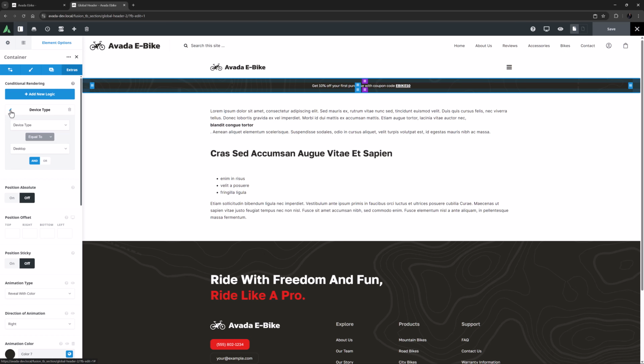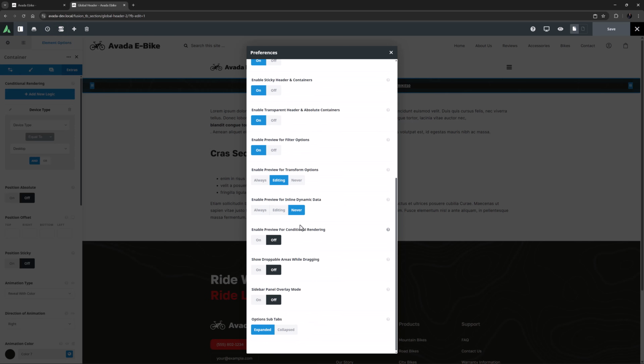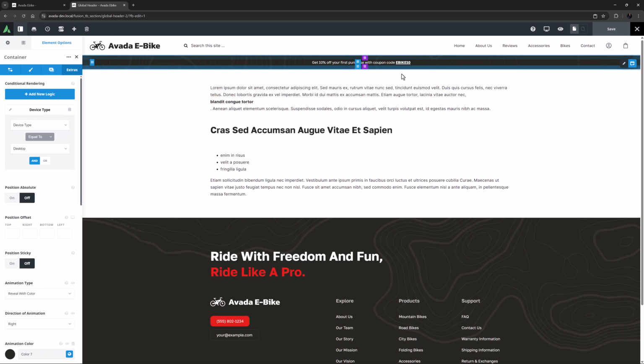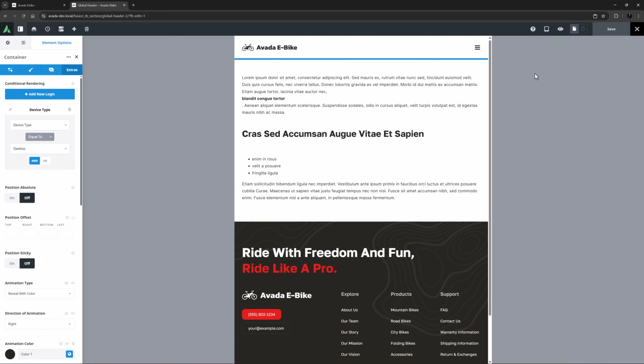And the third container again has device type conditional rendering applied, and this time it only renders for desktop. So the upshot of all that is that on desktop, the first and third container will render in the header, and on tablet and mobile only the second container will render. If I just turn the enable preview for conditional rendering preference back on to yes, we can see 2 containers on desktop, and now if I switch over to medium screen or mobile, there is only 1.